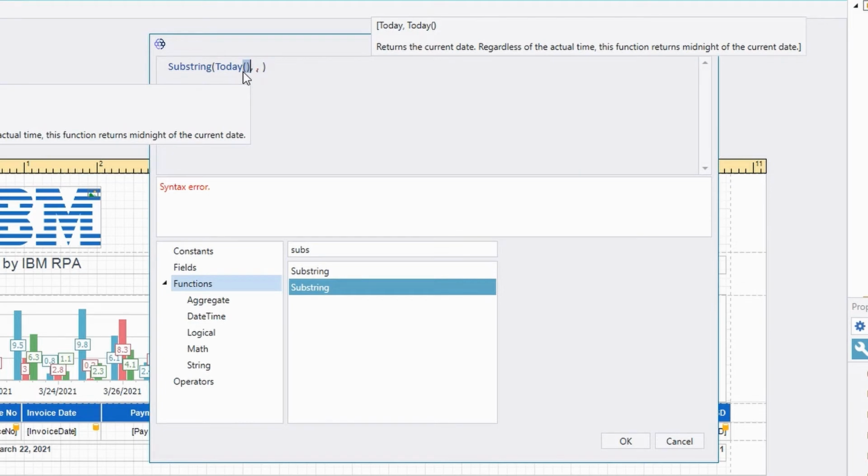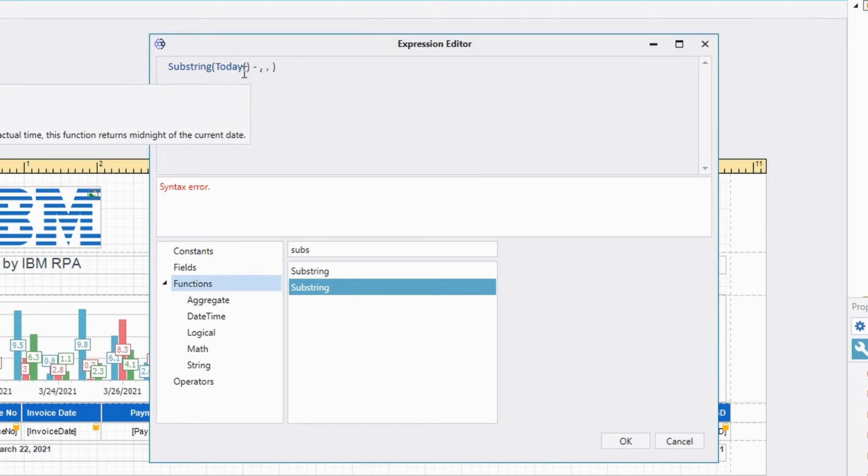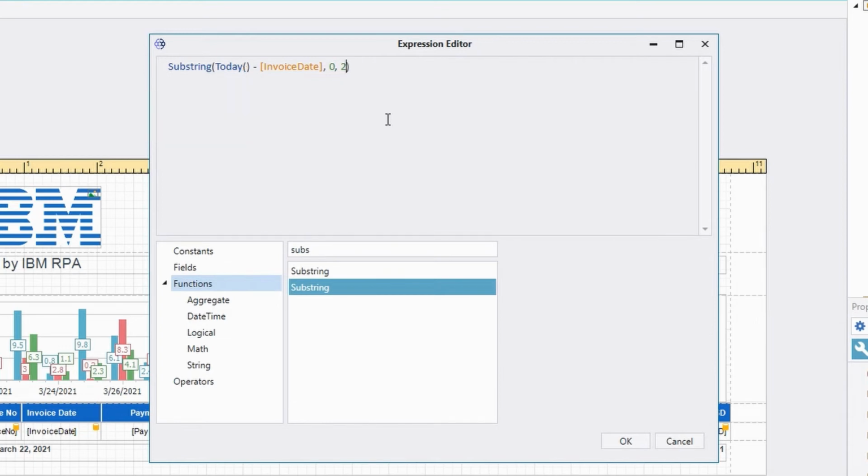We will use the current date returned by the today function and subtract the invoice date from the data source, which in practical terms will give us the number of days since the invoice has been issued. Then, using the substring function, we'll extract only the first two characters returned from this whole operation, which will give us only the number of days, with no month or year or anything else from the date. All we want are the days.